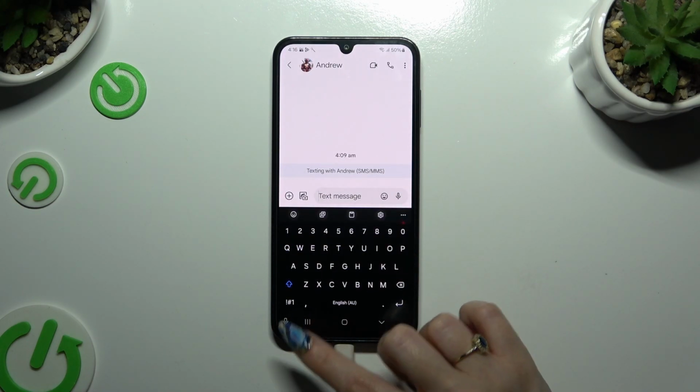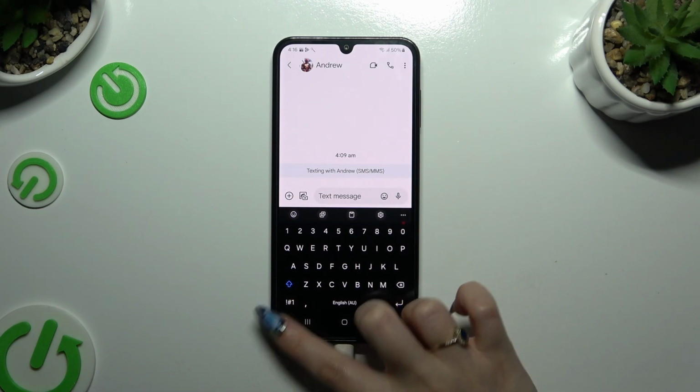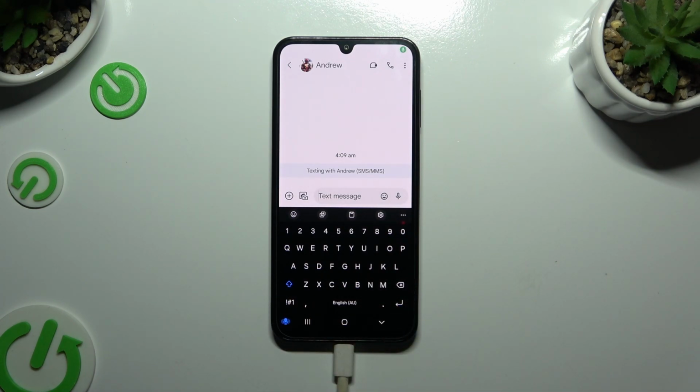and click on this white microphone at the bottom left corner. If it's blue, that means that voice typing is on. To switch it off, click on the same microphone again.